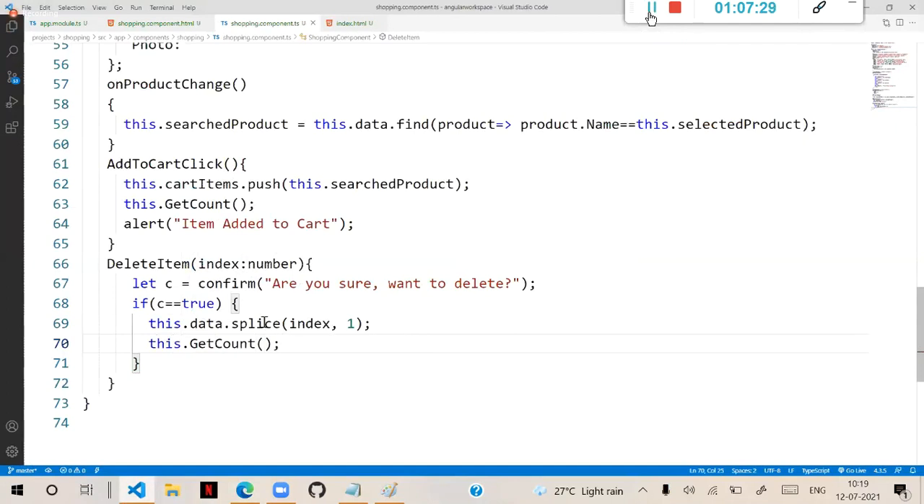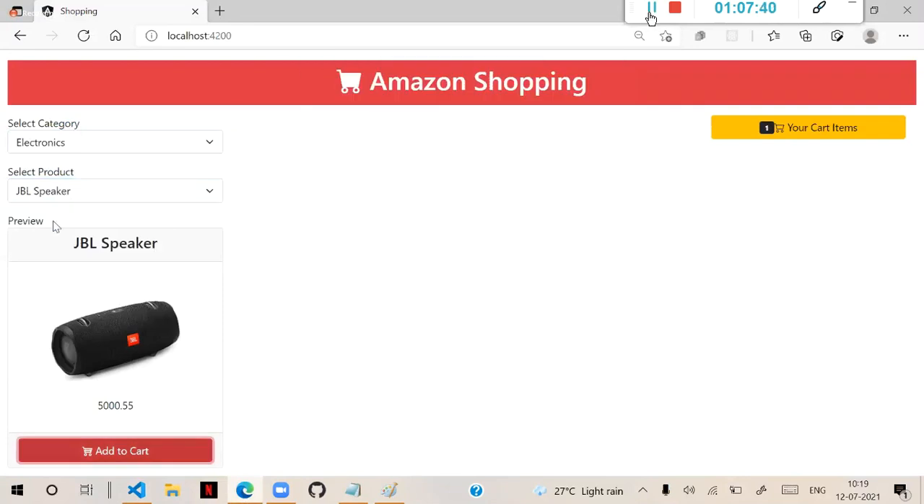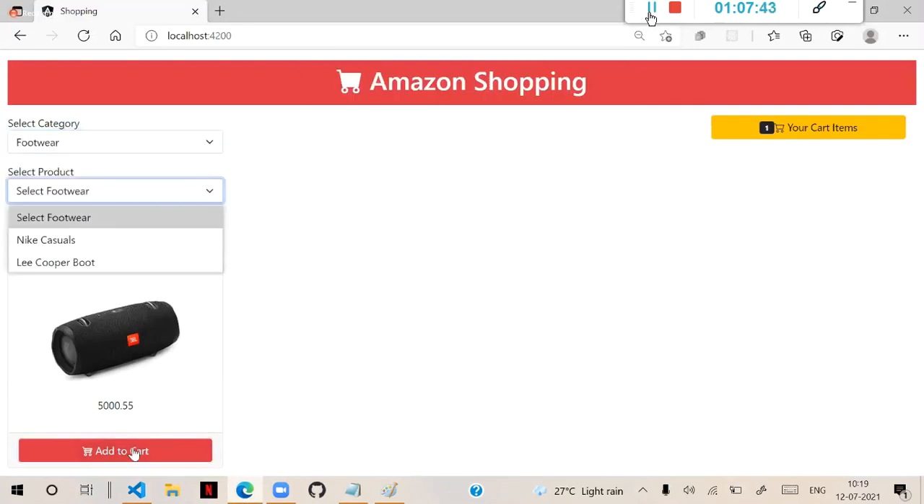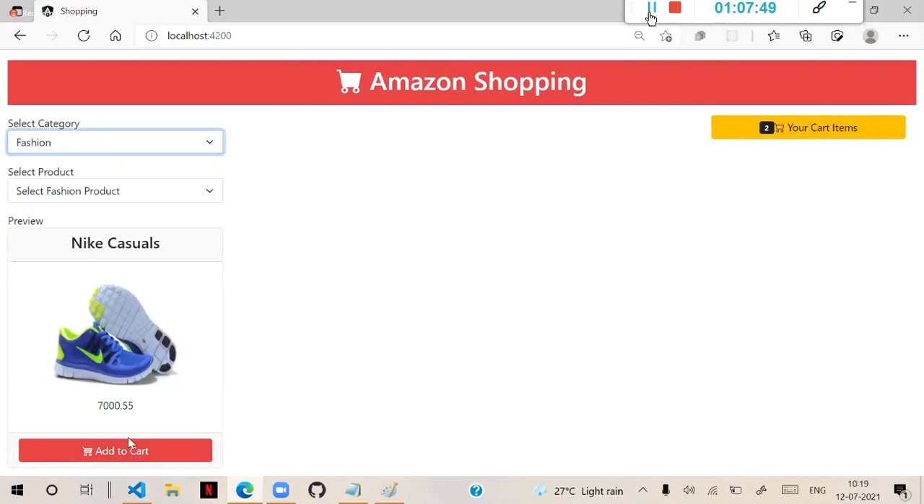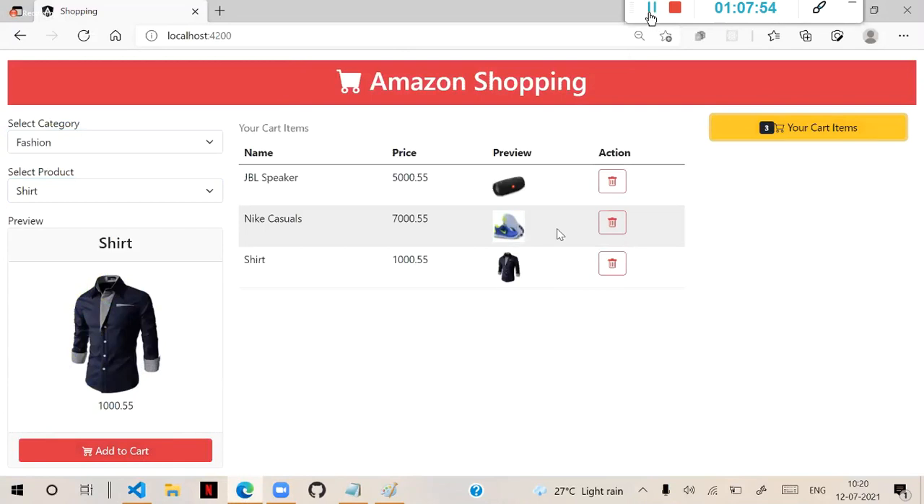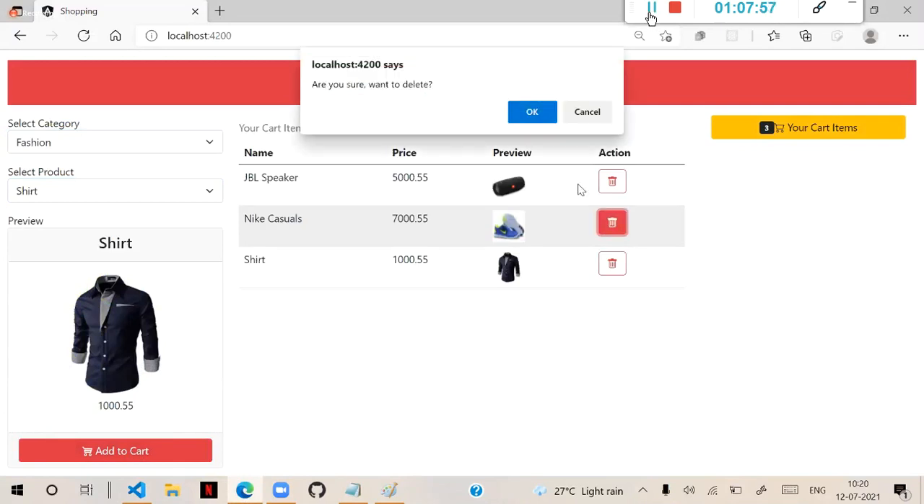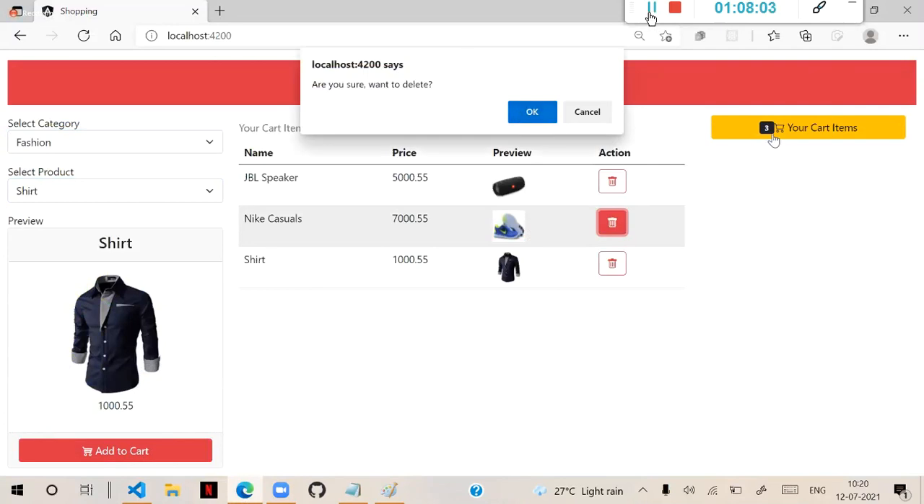So you need to update the count and display the cart items. Now I selected here, so the products add, it is added. I selected here, so the data add, that is also added. We are choosing different products, adding them into the cart. And I want to delete this Nike casuals. Then I click on delete, cancel, it's not deleted. Click on delete, okay. Now you can see on the right side, you have 3 items. When I click okay, it should delete and update that.